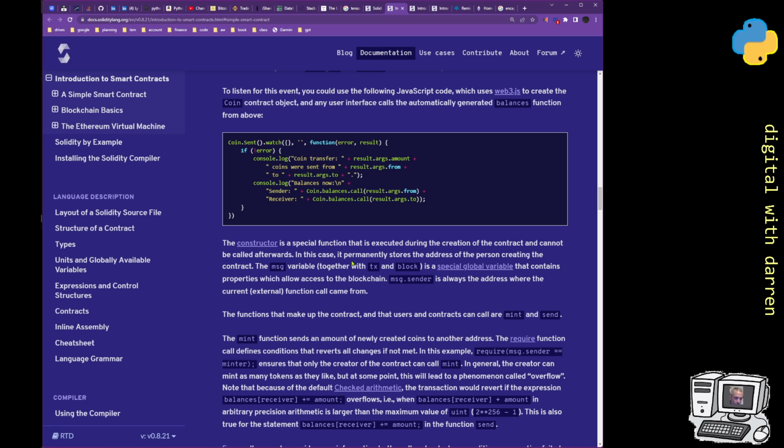So we've got a constructor of this contract. A contract feels like it's got this encapsulation just like a class. In this case, it permanently stores the address of the person creating the contract. I guess you can create as many contracts as you like, and each one will have its unique constructor. So it works. It just seems like it works exactly like classes do. So if you're comfortable with classes and object-oriented programming, the constructor is nothing new.